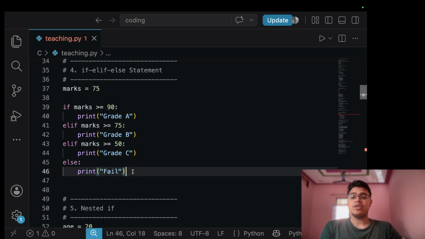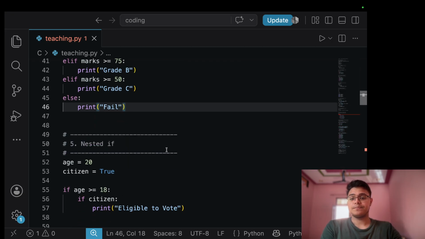As I told you, we can use elif as many times as we want, but if and else only a single time. If at the start, else at the last, and elif in the middle of them.